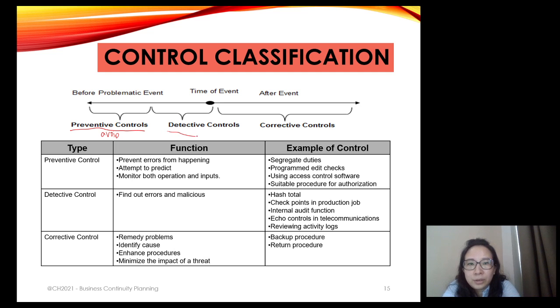The detective controls, this one needs to be done. So we need to know if there is an error or there is a malicious act, there is a hack, there is a crime, there is a disaster, we need to detect it. Okay, and then the corrective control is how to correct the mistakes. So this one is actually related to the recovery things, yeah. How we want to recover, how we want to remedy the problem. We want to check again whether we have the missed calls, the missed risks, okay, and then how we want to enhance, increase our safety, increase our security, and so on.